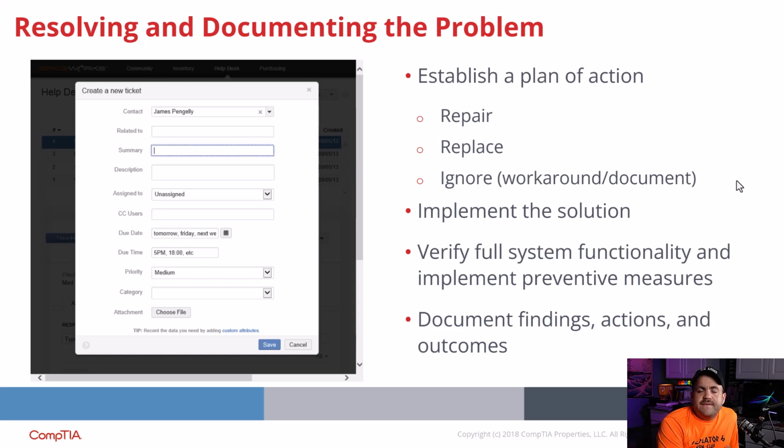So again, you might have to escalate it if it's beyond your capabilities, or you just can't fix it. After you've spent so much time on it, you're going to have to pass that on. Okay. So when we're establishing our plan of action, we can either repair it, replace it, ignore it, or put a workaround in. And that last one might seem like a cop-out of just ignoring it, but you will run into things where you just have to do a workaround, whether that's until parts show up or the manufacturer doesn't support the software anymore. That workaround might become the permanent fix.